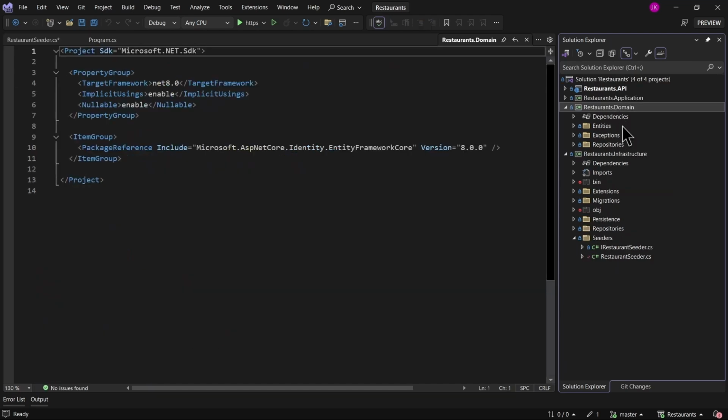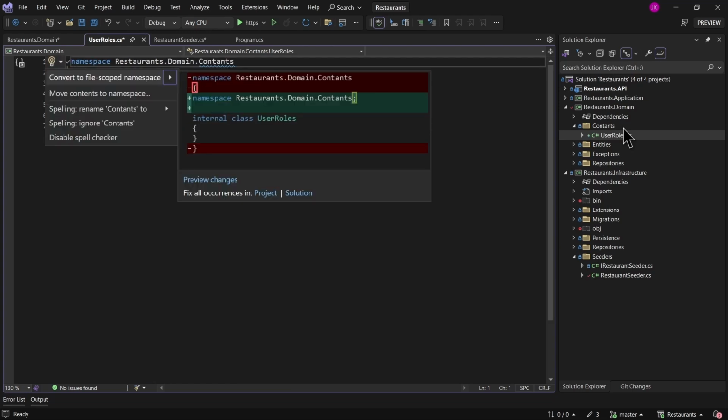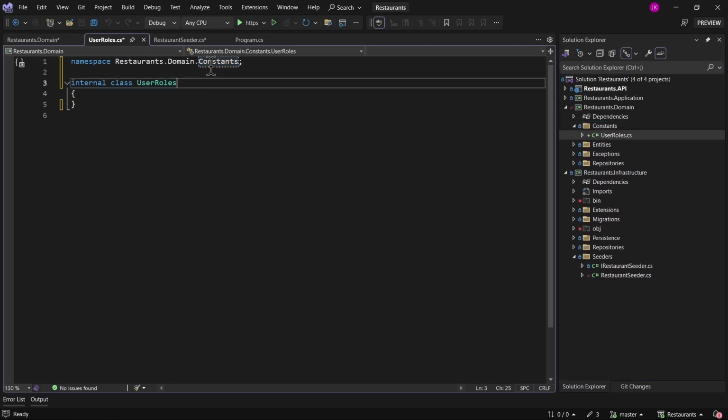So maybe in the domain module, I'm going to create a new folder. Let's call it constants. And inside that folder, I'm just going to create a new user roles class. So let's go ahead and remove the unnecessary namespaces. Let's also fix the typo for the constants folder and the namespace.